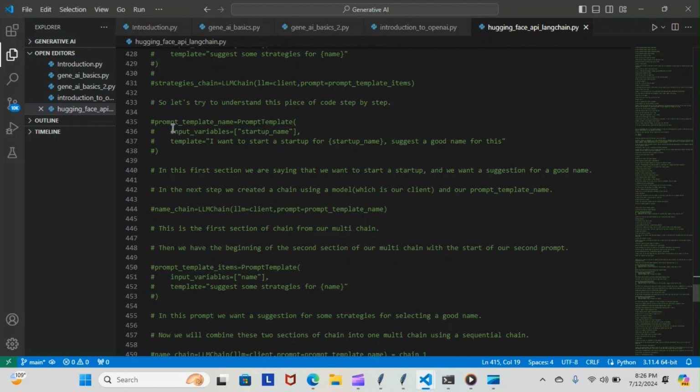First we have our prompt here, the first prompt that we walked through. In this section, we are saying that we want to start a startup and we want a suggestion for a good name. In the next step, we created a chain using a model, which is our client, and our prompt template name. Name chain equals LLM chain. And this is the first section of the chain from our multiple chains. So all of that is the first chain.